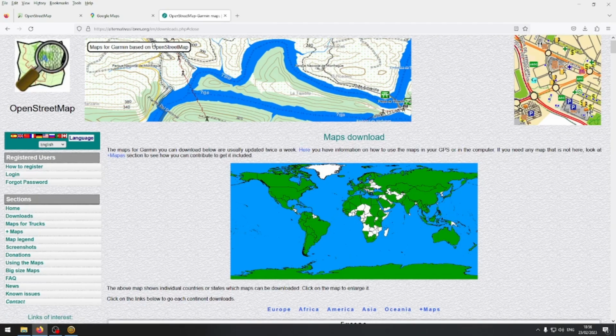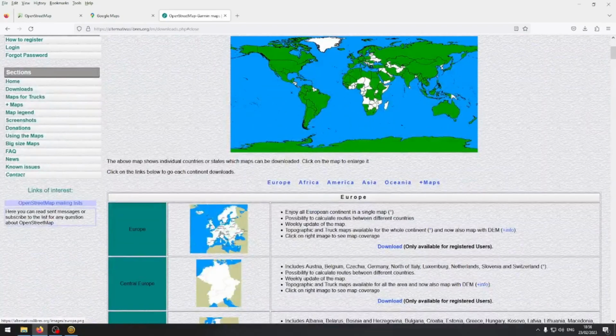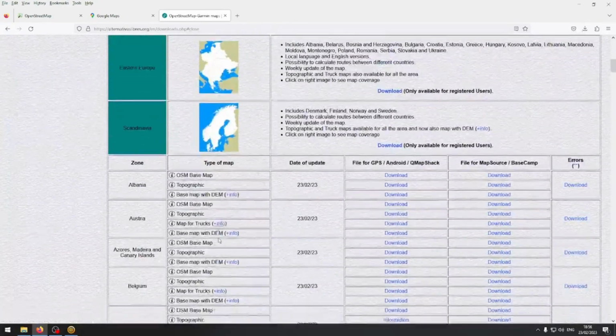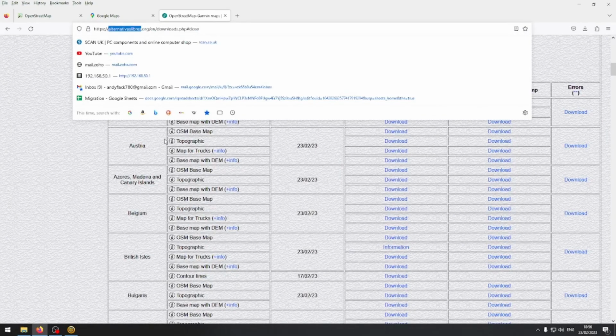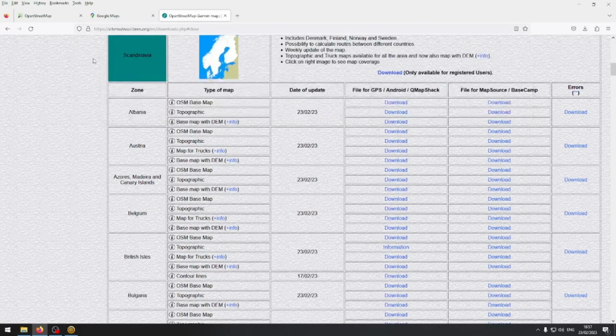So to do that, what we do is we download the map products onto both the device and BaseCamp itself. So when we look here on this website, Alternative Vista Libras, I can never pronounce that, we can just download the map. So for the British Isles, we would just download the BaseCamp map. I downloaded topographic, and then I download the base map on my device itself for the GPS.